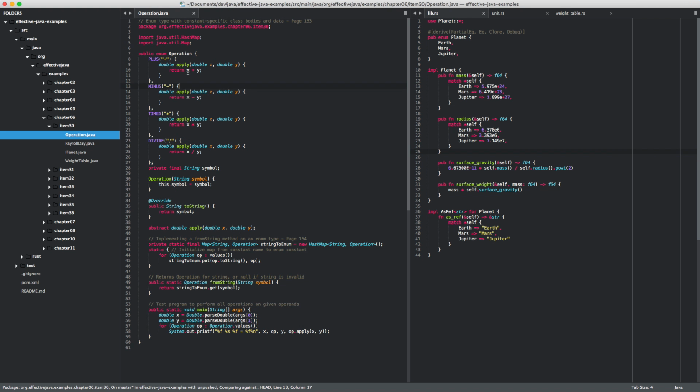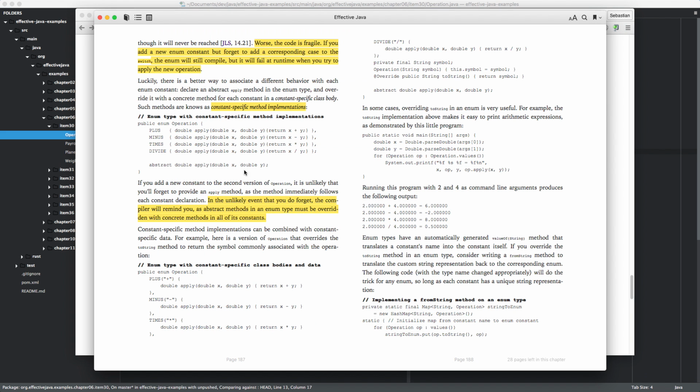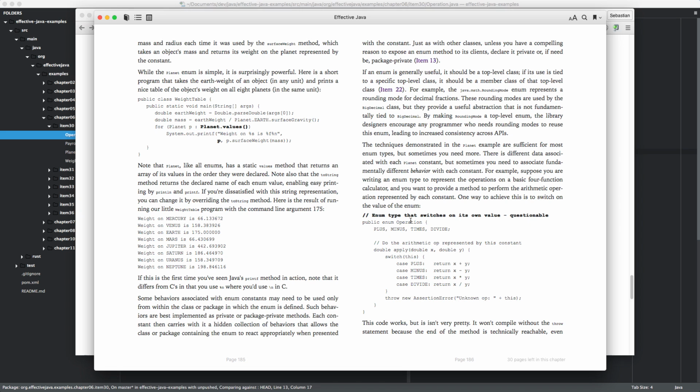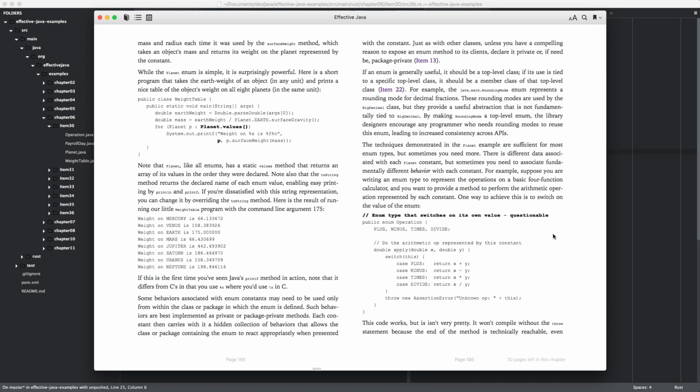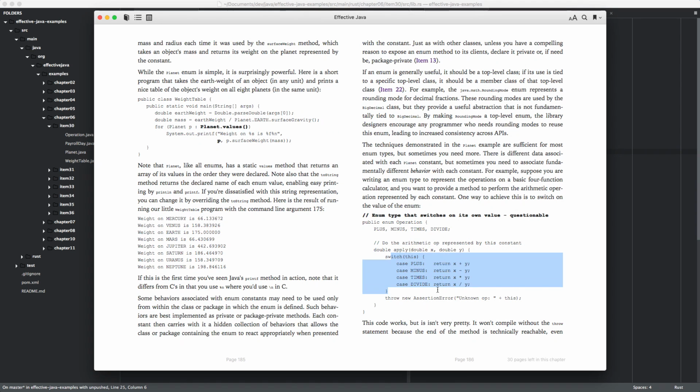So the next one is the operation here. Let's see how that looks. So an operation, is there anything I skipped? Yes, this is what I skipped. Here we basically have an operation enum that is able to apply itself. Well, it can compute the result of the operation between two operands.